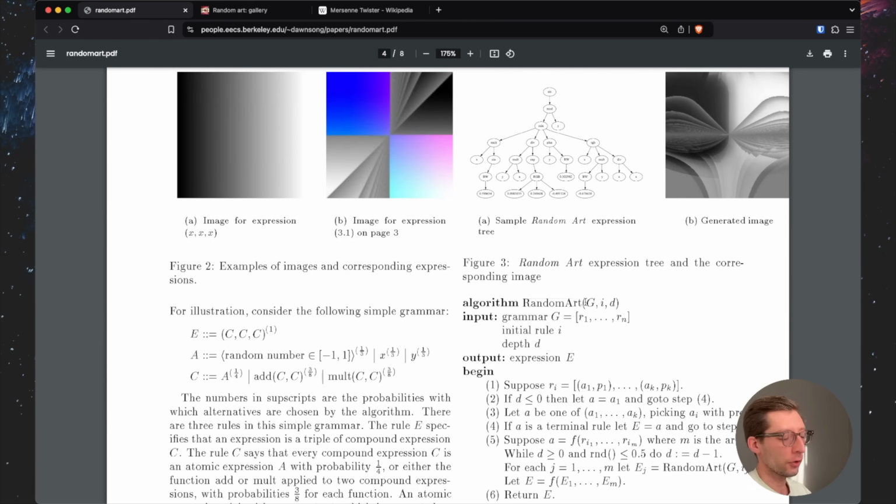Now let's review the algorithm. So the random art algorithm has three inputs, G, I, and D. G is a grammar. It's a set of all possible operations that comprise this expression tree. In this example, it's basically math formulas, so sine, mod, mixing color, so everything you can imagine you can do in this tree. And obviously, it can be different for each implementation.